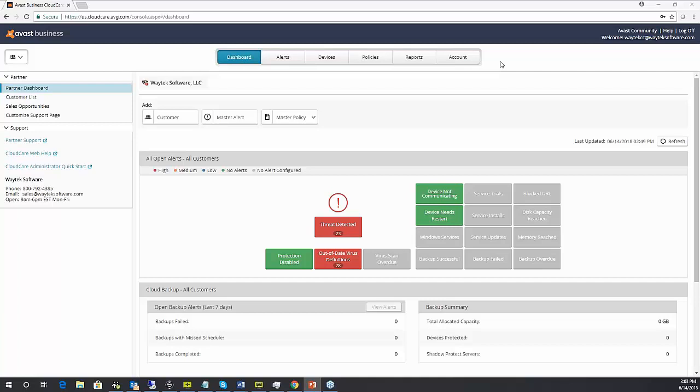Whenever you log into the CloudCare dashboard, it'll look very similar to what I have on my screen right now. What's nice about this is immediately you can see if there's something for you to start taking care of. Are there any issues that you need to address? For example, I can see right in front of me in big bold alert here that there are some threats detected. That's something I want to take care of.